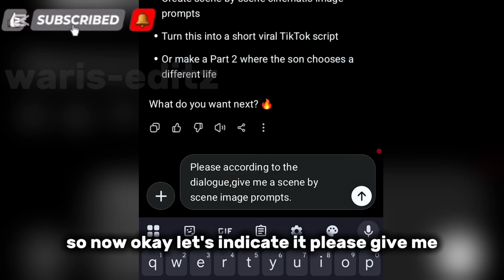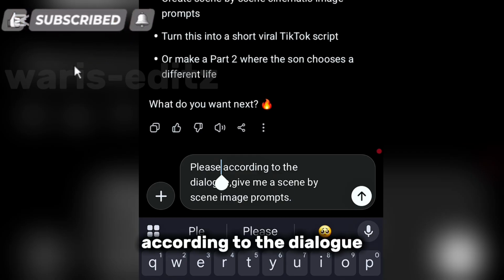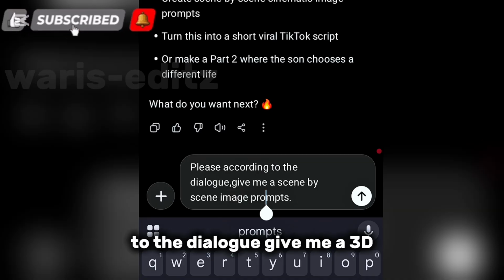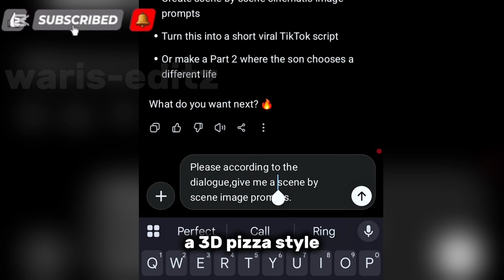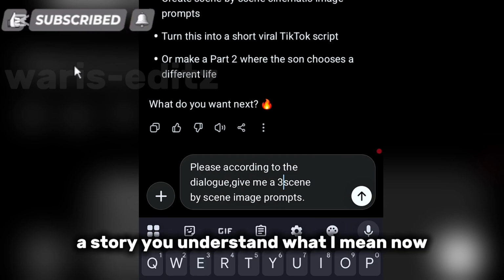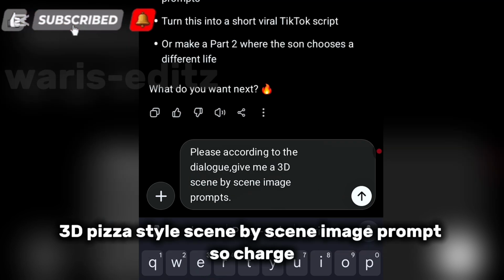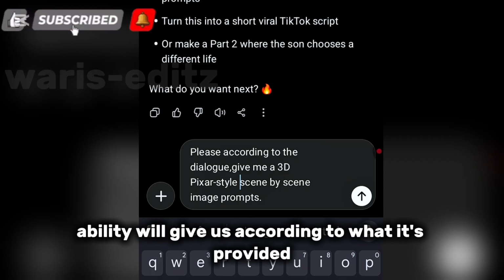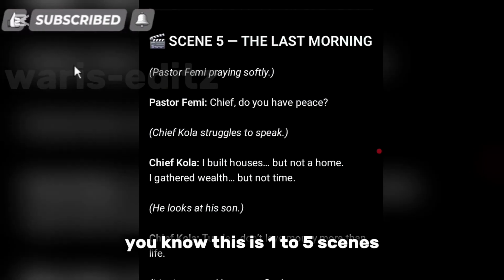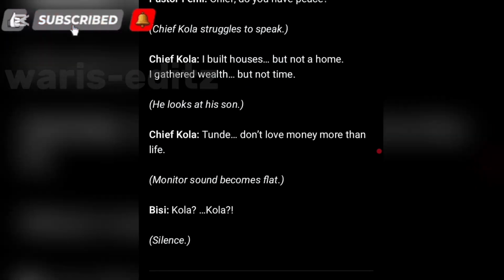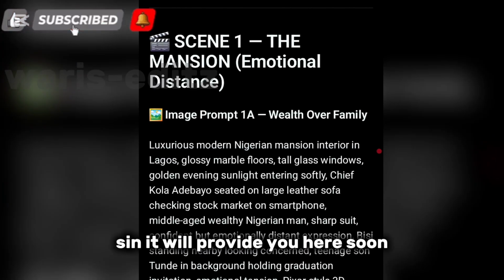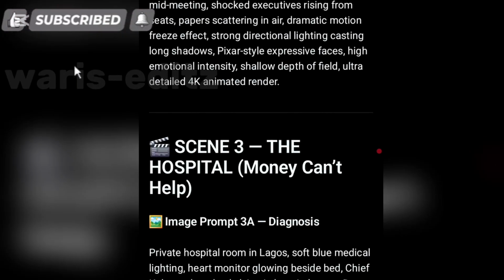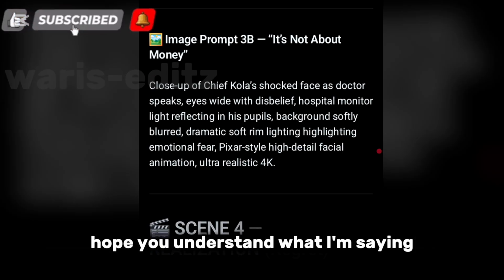Let's indicate it. Please give me, according to the dialogue, a 3D pixel style, since we are creating a story, scene by scene image prompt. So ChatGPT will give us according to what it provides. This is 1 to 5 scenes, so exactly 1 to 5 scenes it will provide here. I hope you understand what I'm saying.